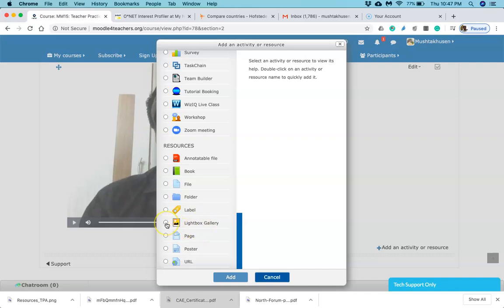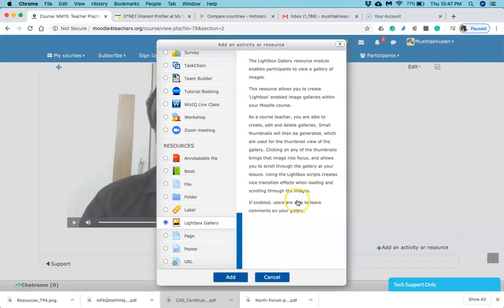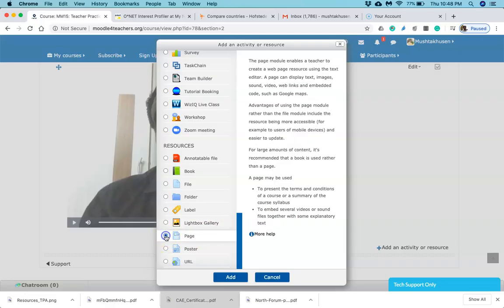Then we have got Lightbox Gallery. What is Lightbox Gallery? Actually this is a resource which enables participants to view a gallery of images. So maybe you have added a number of images related to your course, something very relevant to your course, so they can view a gallery of images. Then the next resource is Page.